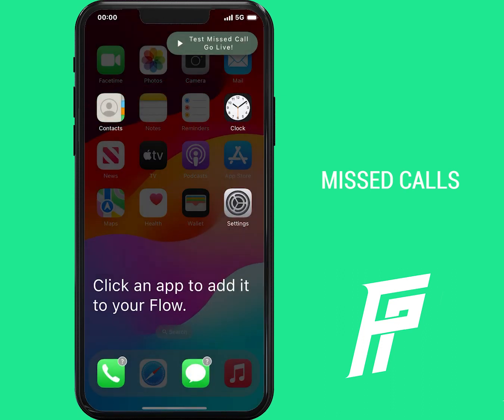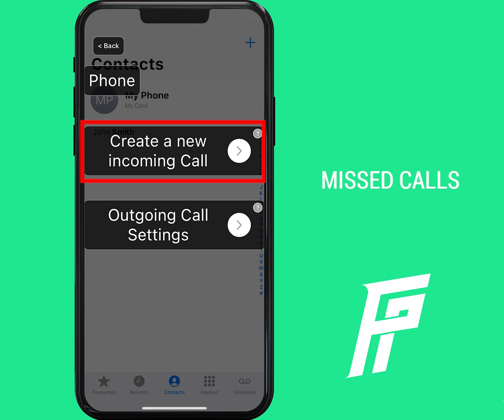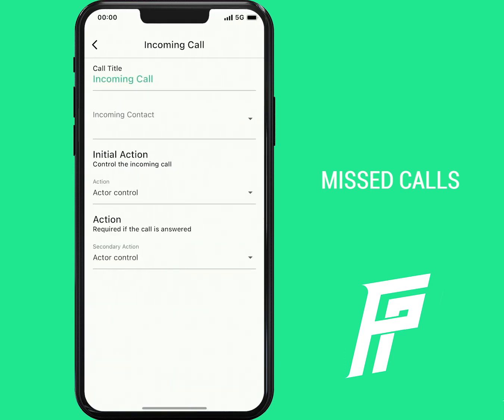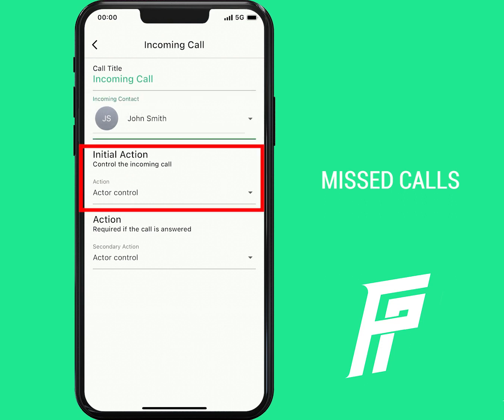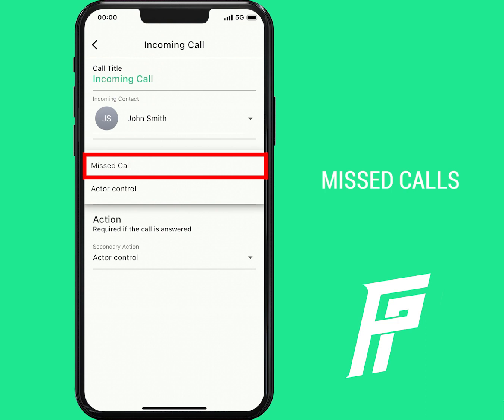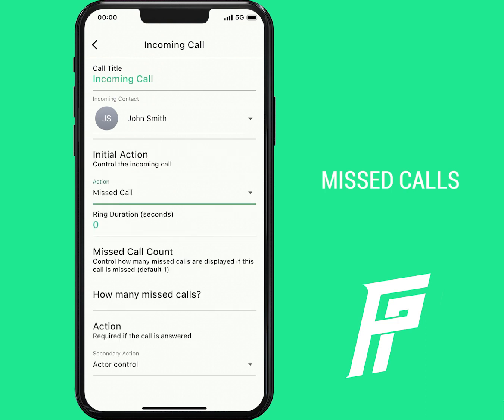Select the phone app in build mode and select Create New Incoming Call. Choose which contact you'd like to be calling, and for initial action, we'll want to choose Missed Call. This will then open up a couple more options.